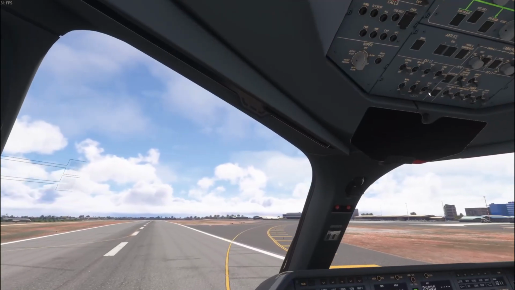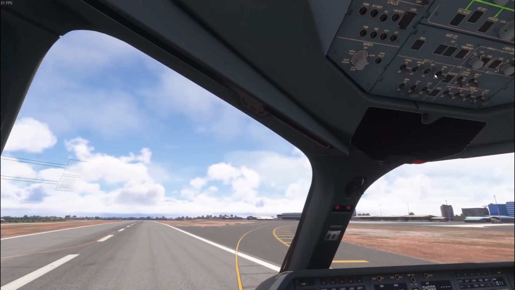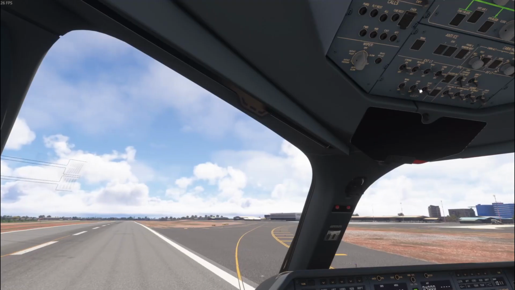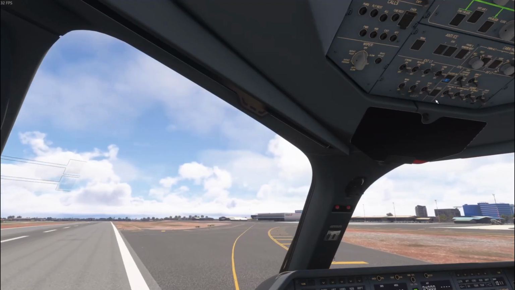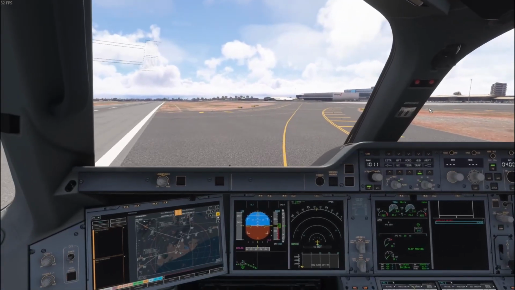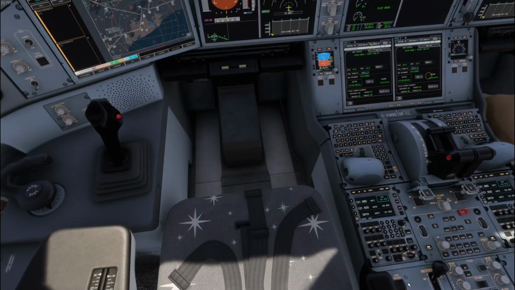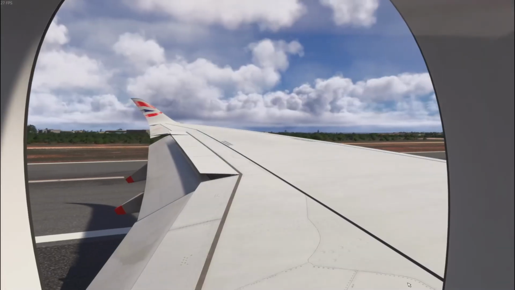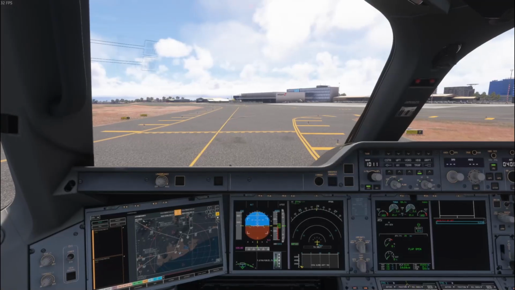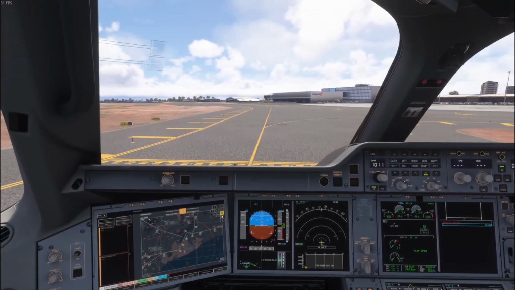We can get landing light off. We can get nose light off. We can get taxi light. Taxi is what I meant. Master switch on for the APU. Flaps up and speed brakes up. And welcome to Ghana.